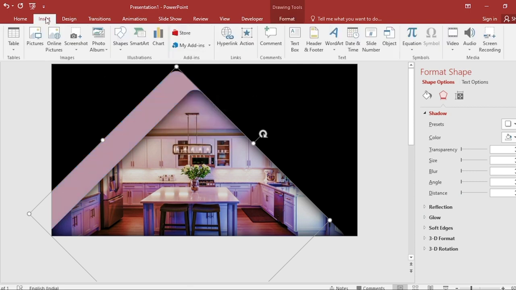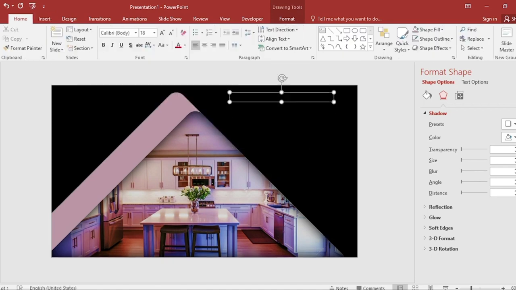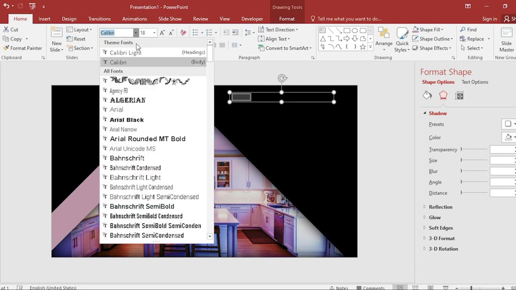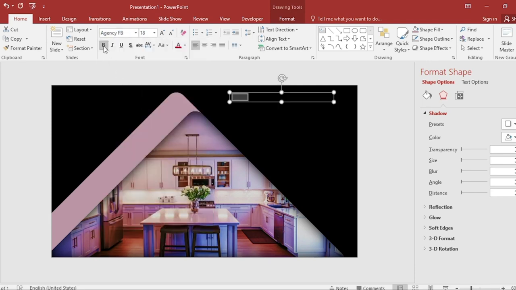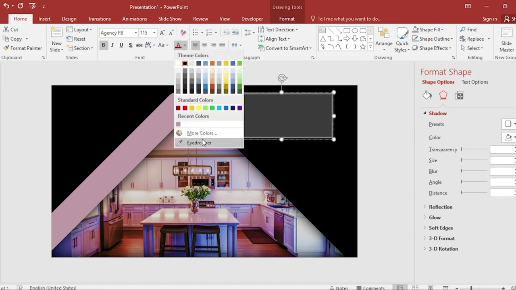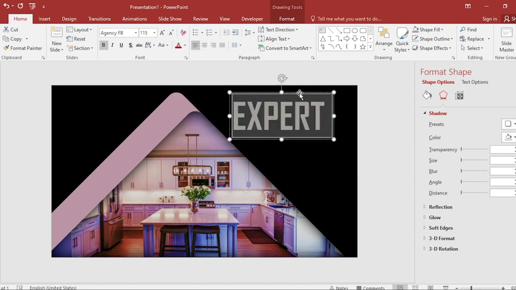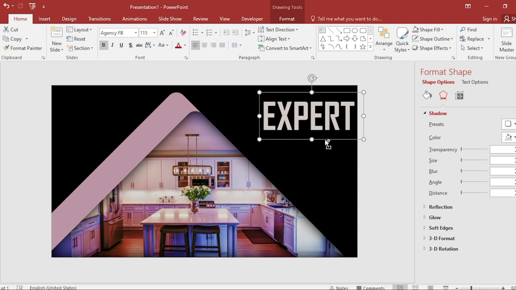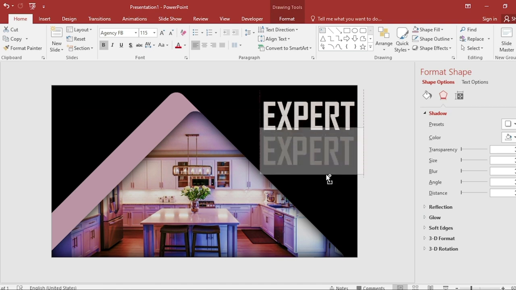Go back to Insert. Select the text box. Write Expert here. Select and change the font. Make it bold. Increase the font size. Also change the color using eyedropper. Press Ctrl Shift and take it down.